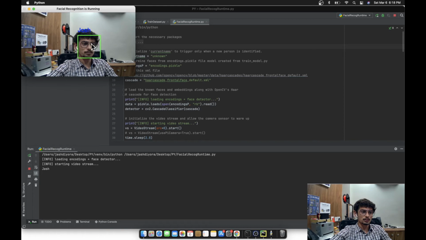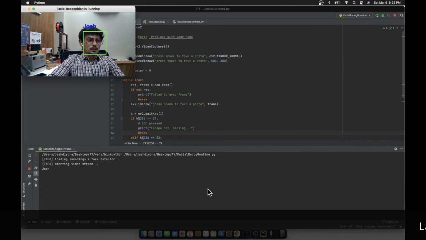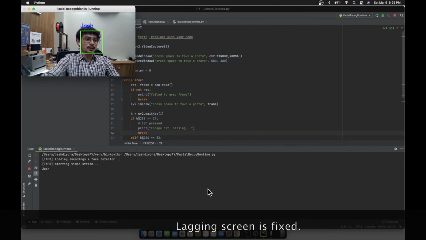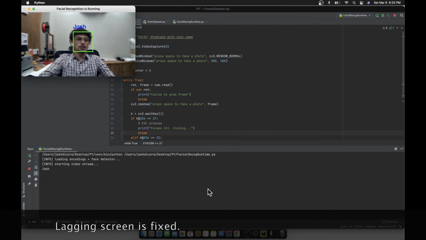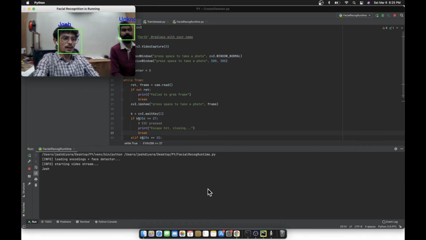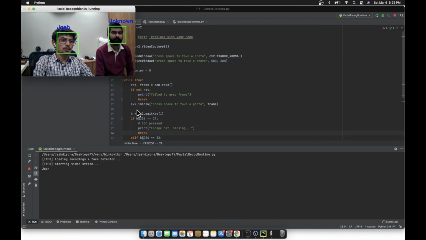So let's check what happens if someone else whose data is not trained comes into the picture. I'll call my friend Parth over, and let's see if the program can detect unknowns in the system. Parth, can you please come here? So my friend is here, and it says unknown just because I haven't trained this data set in the system. So let's train the data set of Parth. I'll escape from the camera's screen so that we can create a new folder for Parth and train his data set inside.